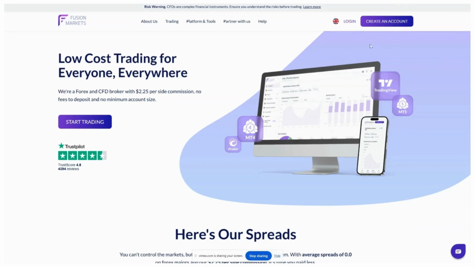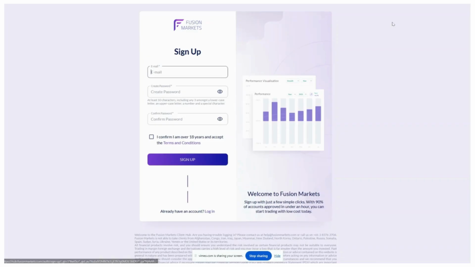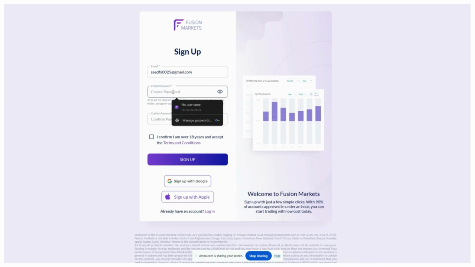So up here in the top right, you'll see a button that says create an account. Go ahead and click on it. I suggest just entering your email and password here. You can use Google or Apple, but I find that sometimes it can have some sort of error. Let's keep it simple. Just enter your email here. I'm using a test account here, and enter a password.